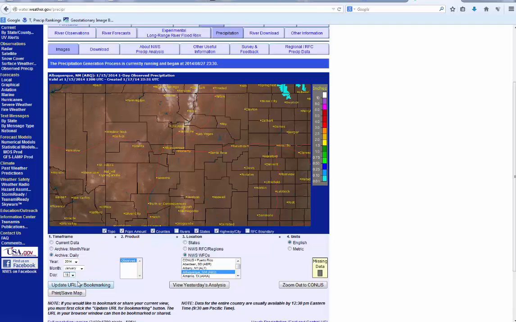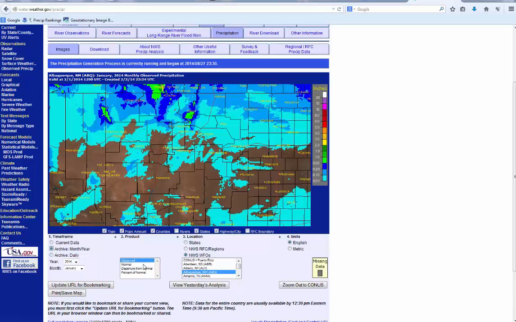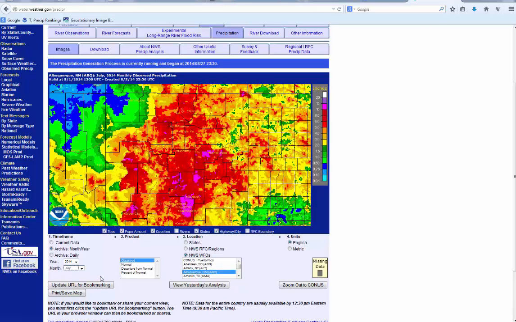So you can explore. You can look at particular months, like how much rain has fallen in January of 2014 compared to, say, July. There's very big differences in precipitation. So this is a great tool to explore and to look at areas. If you want to know how much precipitation is falling in the past compared to now, you can use this tool and have a lot of fun with it.